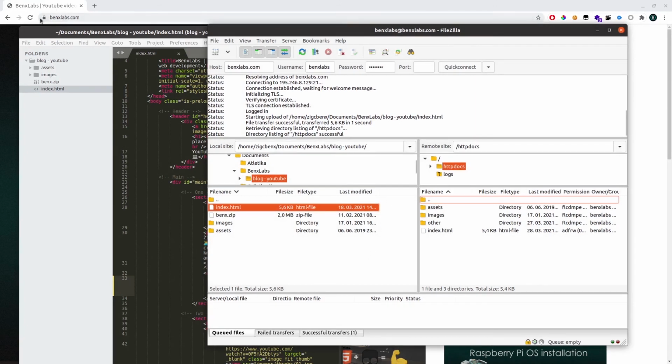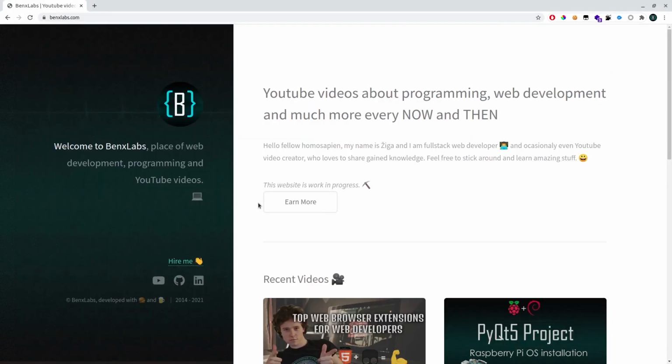Now we can go to our BenxLabs.com. And as you can see, here is Earn More. And if I refresh, our button changes to Learn More. And it's just that easy to upload your whole website to your new shared hosting.